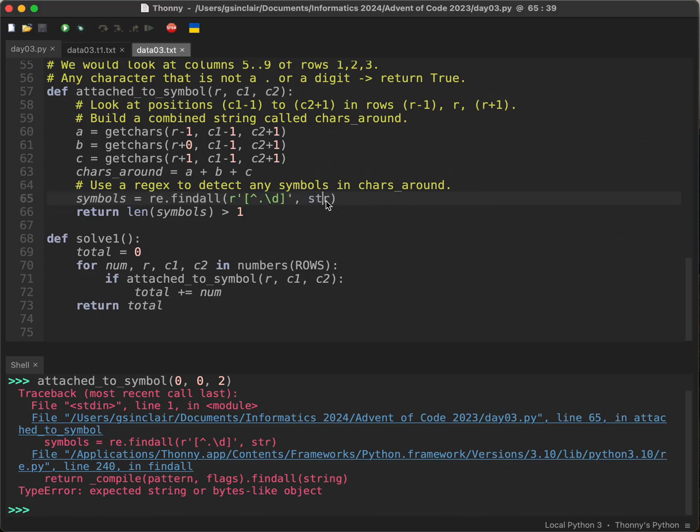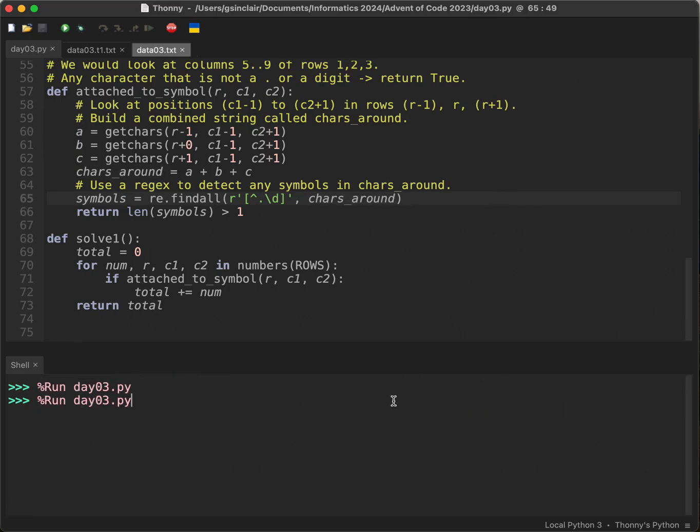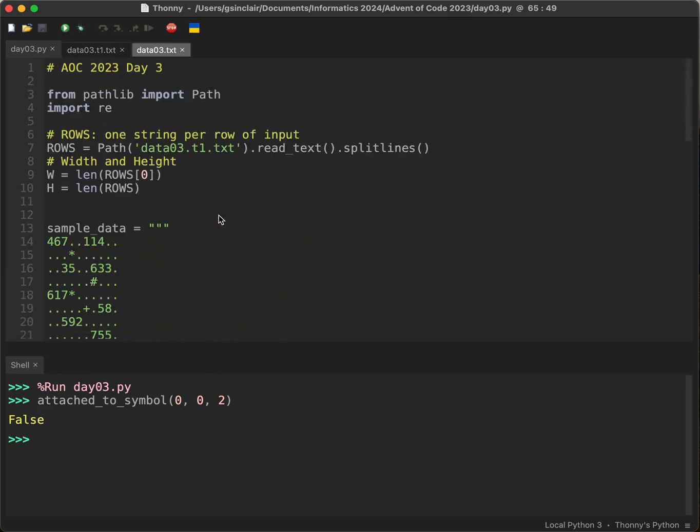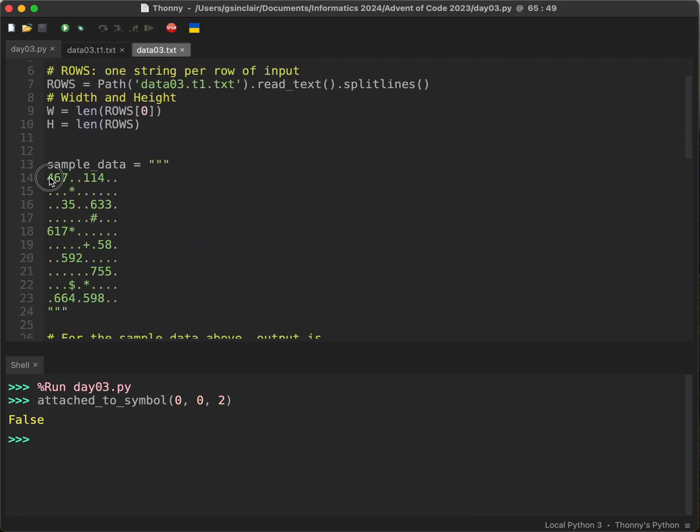Oh, silly me. I've put str, whereas I needed to put chars around. That's the perils of copy and paste coding. Whenever you paste, you should be extra careful. So that says false. Is it false? No, it should be true. It should be picking that up.